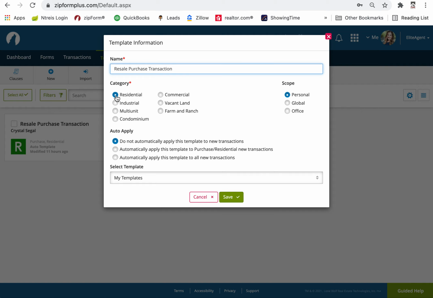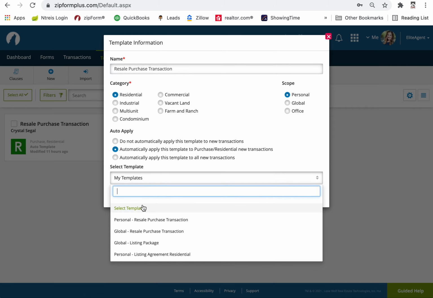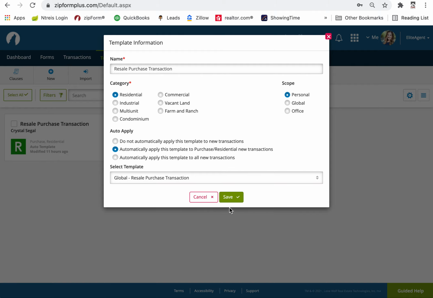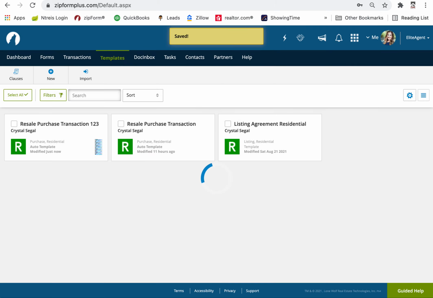And you're going to go residential. You can click on automatically apply. And then if you go down to global, this is one that I've already filled out everything for. So you're going to go to global here and click save. Okay, I'm going to call this 1, 2, 3 just so we don't get that confused with the other one that Crystal has.